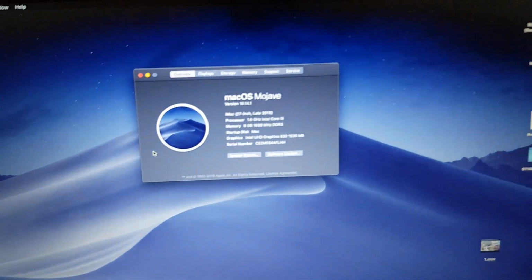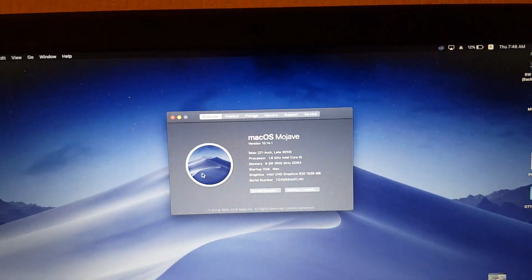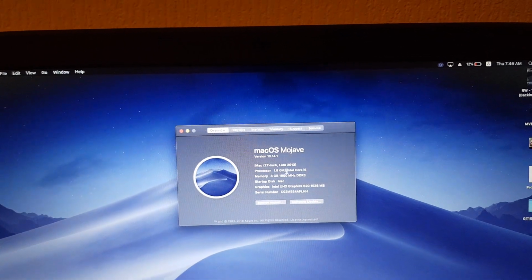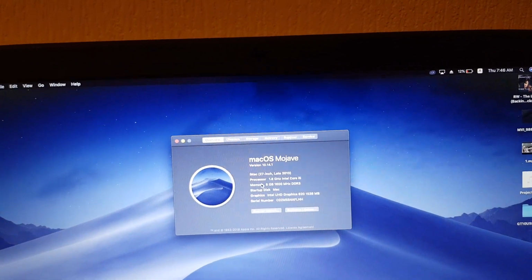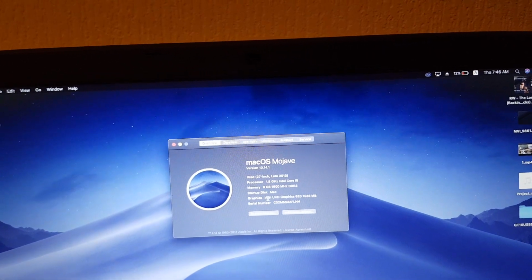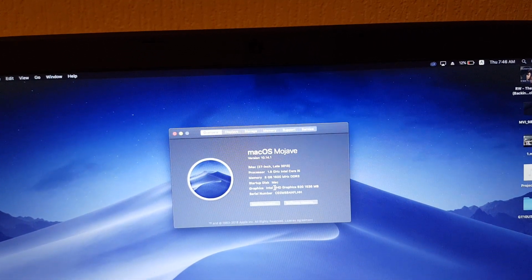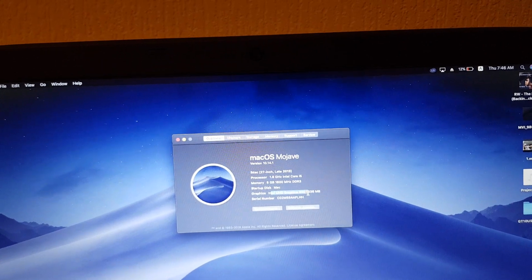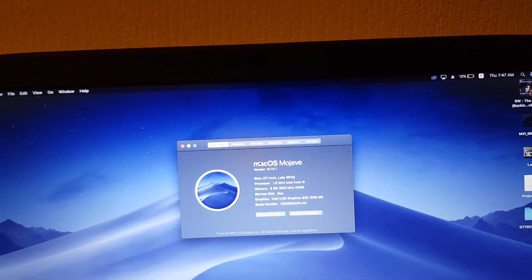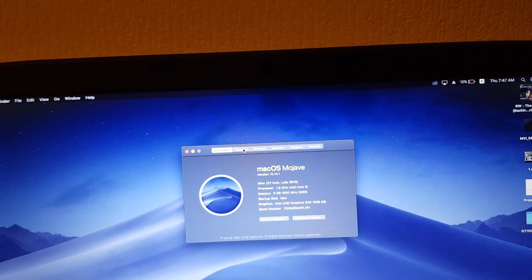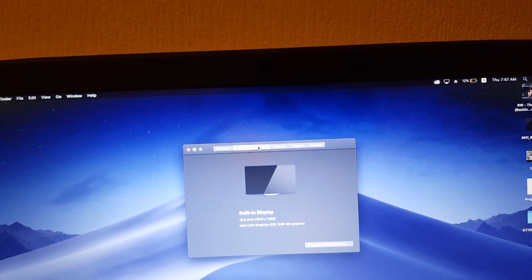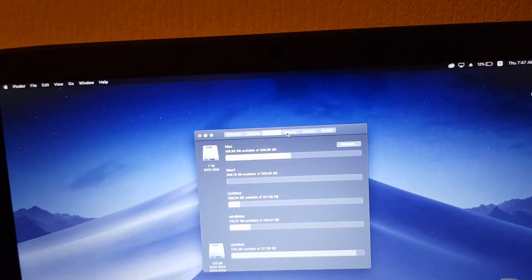As you can see, it's an iMac, the processor is a Core i5, and memory is 8 GB. And as you can see, it is working on my HD Intel graphics with no problem.